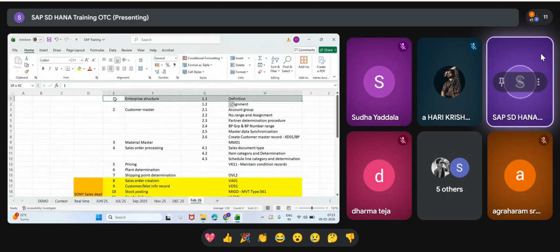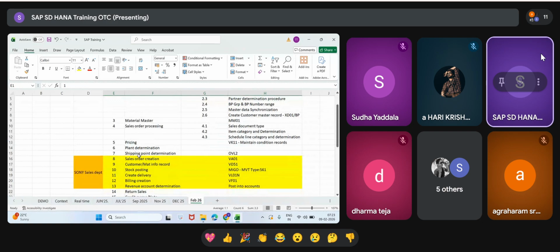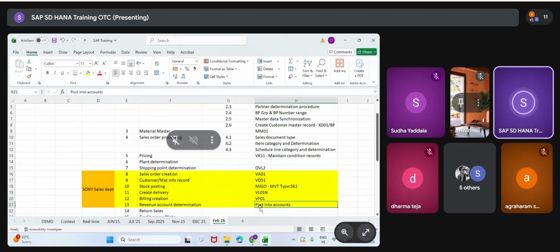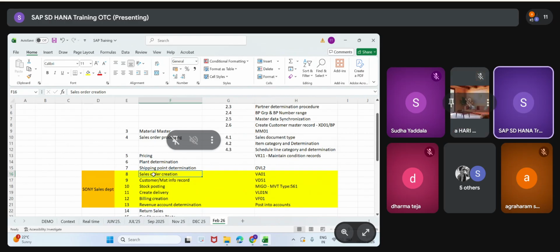So as we discussed, our ultimate target is to create the sales order in the SAP system. Not only the sales order, subsequently we'll create a delivery, we'll create a billing document and post into accounts. This is our ultimate target. So that is the testing part.